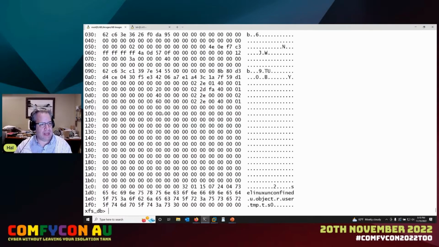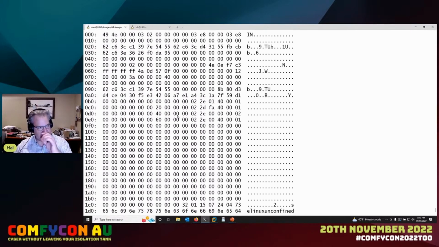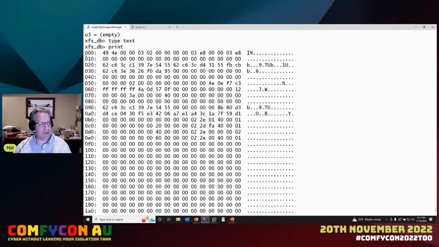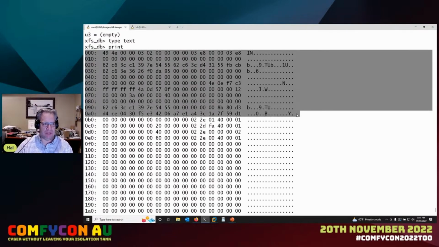Okay, so here is the hexadecimal view of the data in the inode. The inodes in XFS are 512-byte data structures, and they pack a lot of information into those 512 bytes. The first part of the inode, the first 176 bytes, which I'm highlighting, is what's referred to as the inode core. And that's where stuff like timestamps are kept.